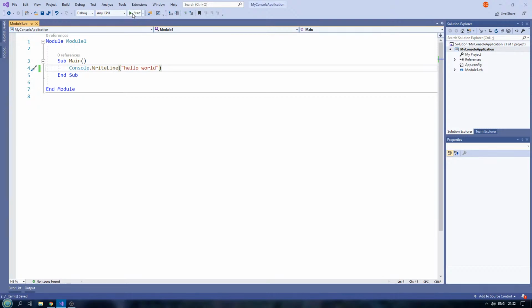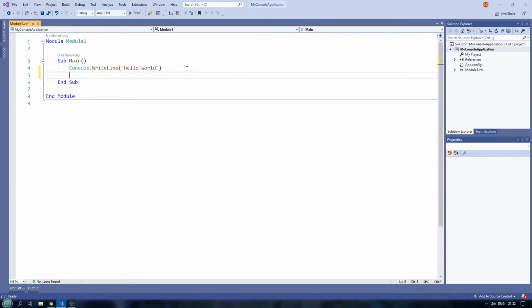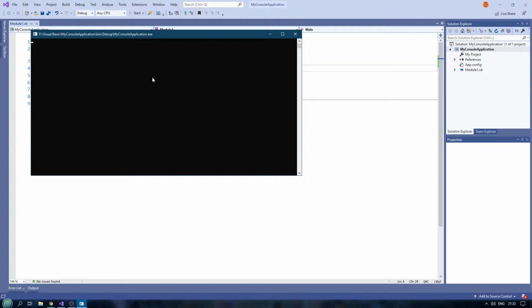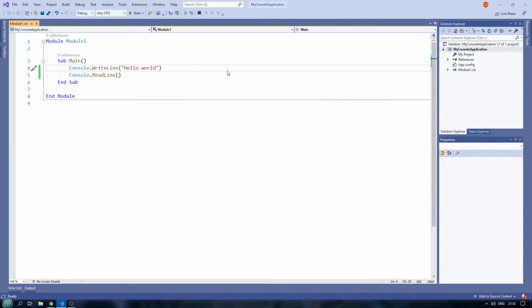So if you click on start over here, you can see that the black screen comes and goes away. That's because I have not added Console.ReadLine. Once it prints out hello world, it will wait for the user to enter anything. So if I click on start now, you can see it says hello world and the cursor is blinking. If I press any button and hit enter, then the screen will go off. So if I press say A and enter, it goes off.